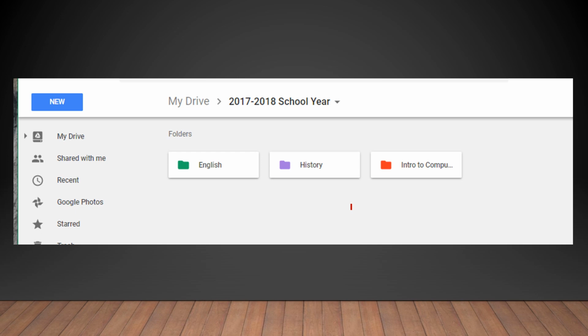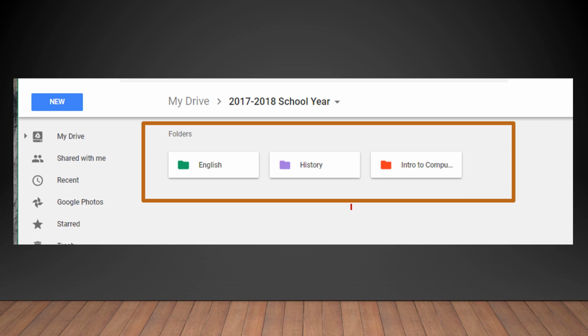When I look at my Drive and I go inside my 2017-2018 school year folder, I will see that I have created 3 folders for each of my classes. I have an English folder, a history folder, and an Intro to Computer folder. I have also given each of these folders a different folder color. This should help me distinguish between my different classes.